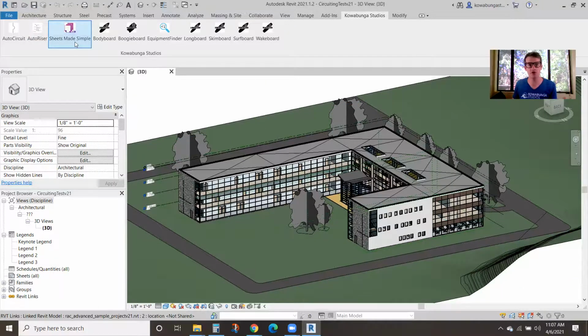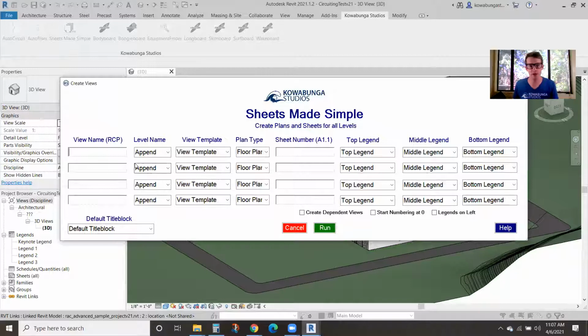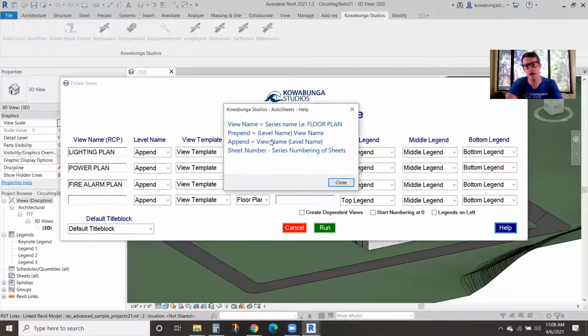So now we'll launch Sheets Made Simple here by Kowabunga Studios. And so we're going to create electrical design documents. So let's do our ceiling plans, or this could be a lighting plan. And this could be a power plan. And this could be a fire alarm plan. We can leave the level name as it is. One of the things we could do is prepend or append, depending on which you want your level names to be, either first or last. So there you go. We'll put them last.